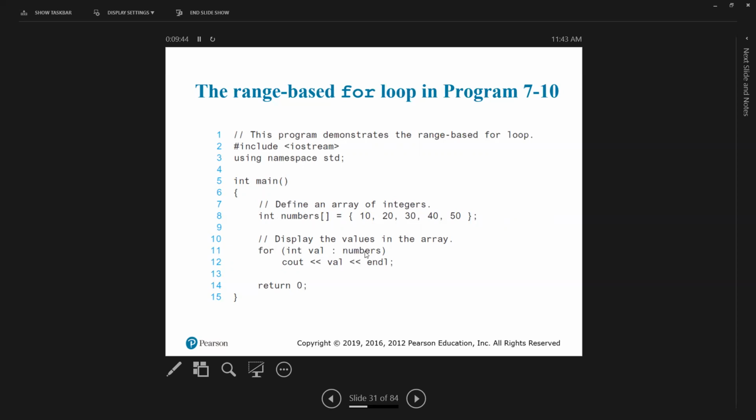So numbers is the name of the array. This is my new variable that I want to use that walks through the array. So it can be any name you want. And here it's just val for value. And it's going to be integers. So what it's going to do is walk through this array of integers, and it's going to pull each one out.